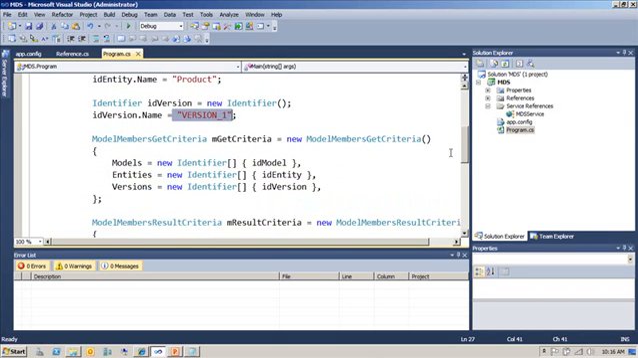And then I'm also going to create an instance of this class called model members get criteria, and I'm passing in the object instances that I created earlier. So here is the ID for model, entity, and version. So you can see that this model members get criteria has 3 properties to specify: the model, the entities, and the versions that we're working with.